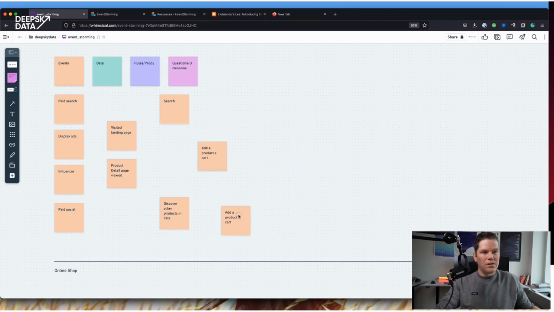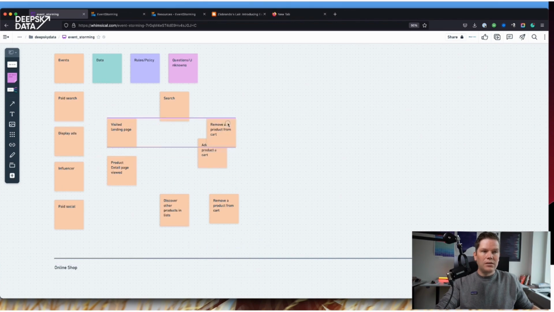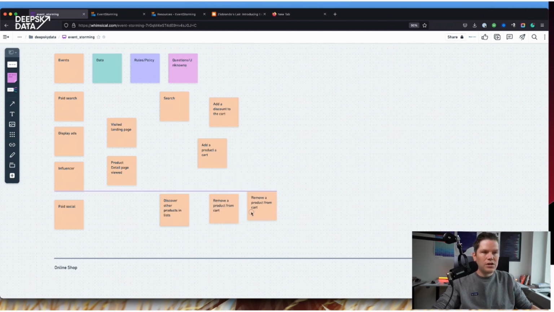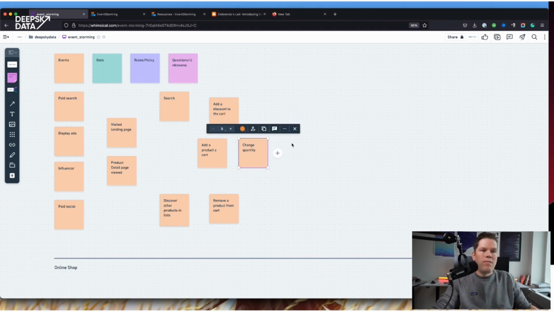What can then also, of course, happen is when someone can add something, they can remove a product from cart. Then something that also can happen is they can add a discount to the cart. It's often a place where it happens. They can change quantity, maybe here, quantity. Then at some point someone decides, okay, actually I want to buy this one, start checkout.